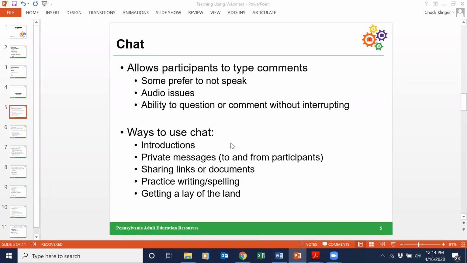Sometimes our ESL teachers use it as a way for students to practice spelling, or writing short phrases, sentences, things like that. So it's a way that while you're doing a class, you can have students type in responses and you can check on that sort of thing.